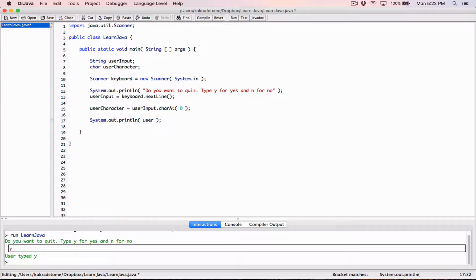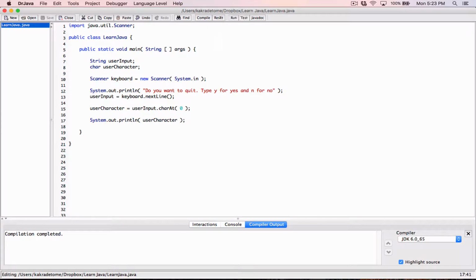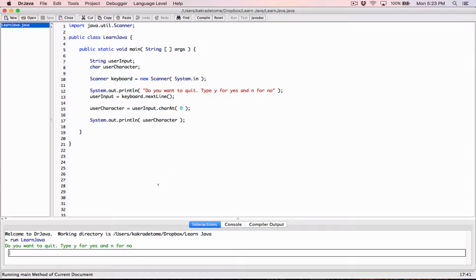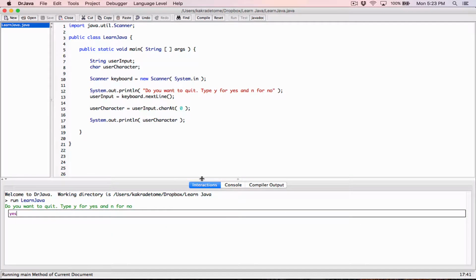Let's print out what's in user character. Compile this and then run. Do you want to quit? Type Y for yes, and N for no. Let's say I typed in the word yes. We're only interested in the first character. We're only interested in a character. I hit enter, and it said Y, right?